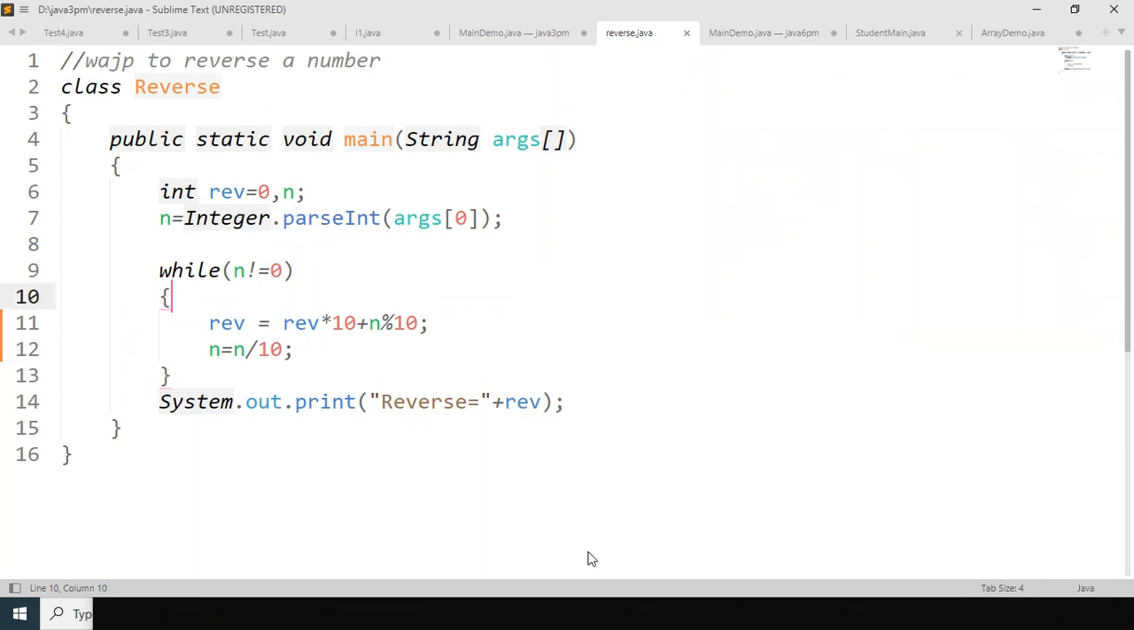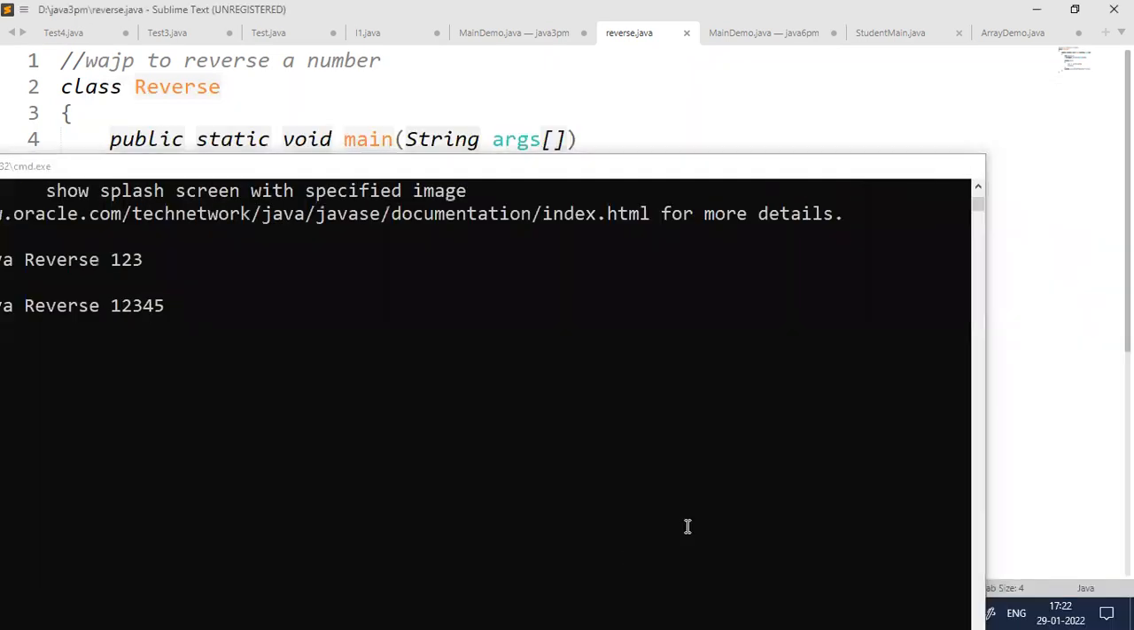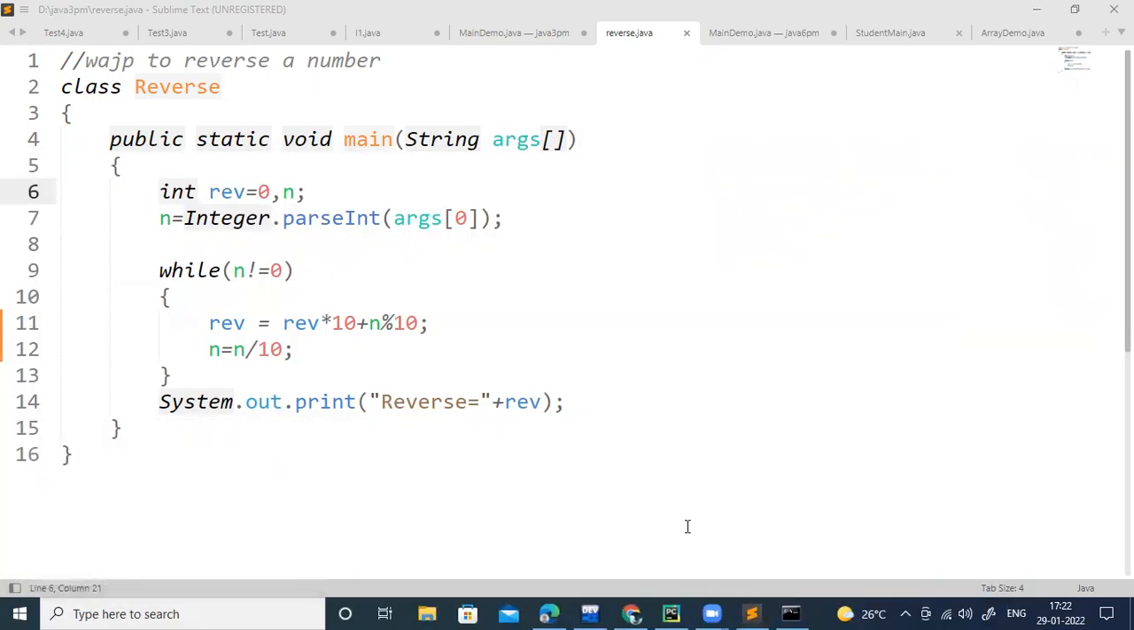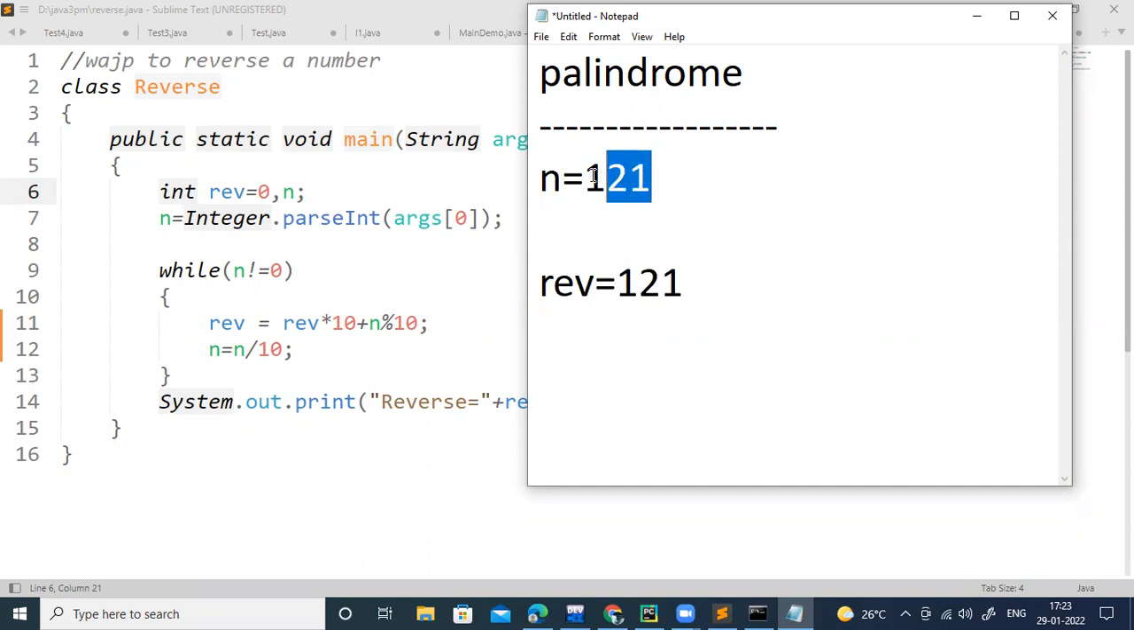Now the next program is palindrome. Let me explain what a palindrome is first. It's a very simple program. Suppose I'm giving one n value, 121. If I reverse it, what is the reverse value? 121. Whenever the n value matches the reverse value, it is said to be a palindrome.